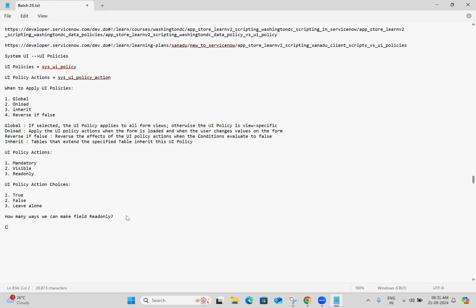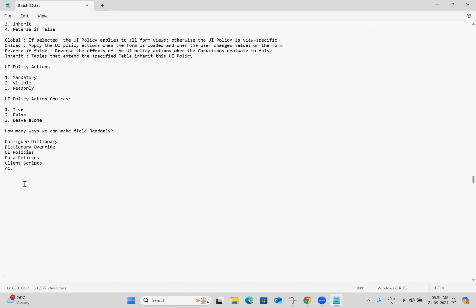Yes, I will note down here. Configure dictionary. Next, dictionary override. Next, UI policies. Next, data policies. Next, client scripts. Next, ACLs. Okay, these many ways we can make a field read only.